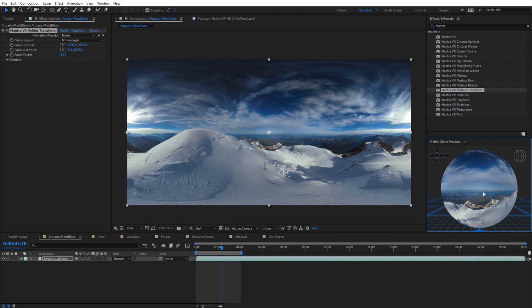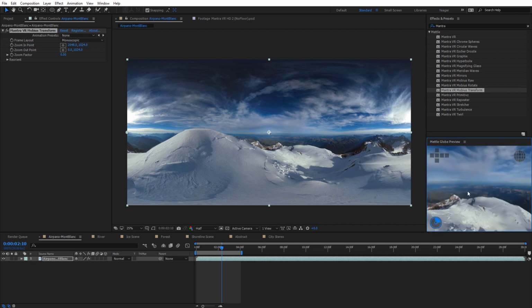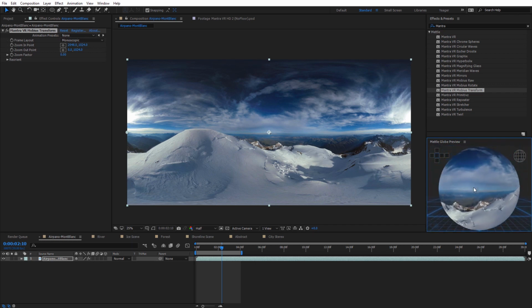So if we think about this, we have a 360 globe, and our camera essentially exists right in the center of this globe, just like I'm zooming in the global preview. But it'd be nice if we could actually move the camera around in the 3D space inside of this globe. Well, with the Mobius transform effect, we can essentially emulate that movement.